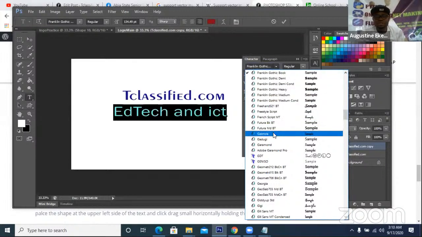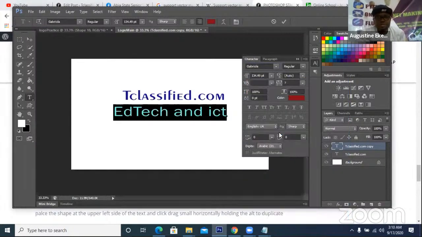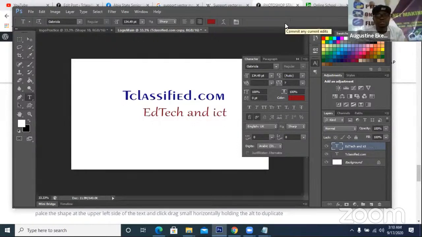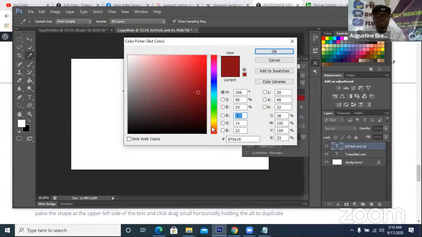So try out the font. See the one you like. Gabriella. Okay, I love this. So I'm going to leave it at this. So I'm going to click the good to affect it. My red is too dark. So I'm going to pick up a red that is lighter.